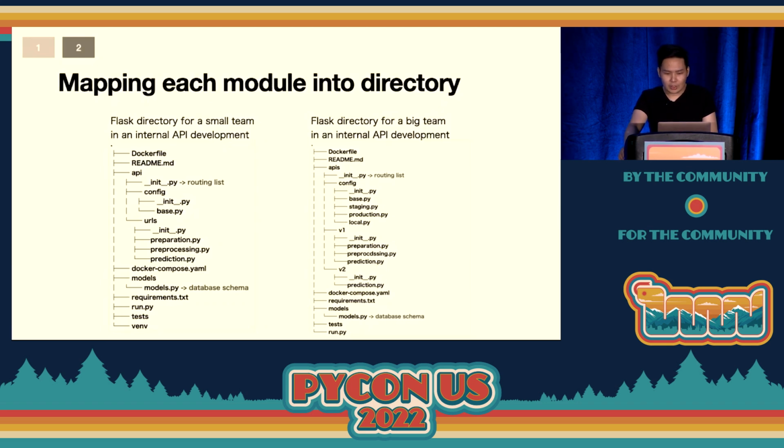So you can make a directory structure mapping each module. This is one of the directory structure examples of an API developed with Flask. I found that this kind of directory structure is very simple and easy to work with. The directory structure in the left box has an API directory, a model directory, and a main root directory. The __init__.py module located in the API directory has a routing list. Each logic for each endpoint is implemented in each module located in the URL directory.